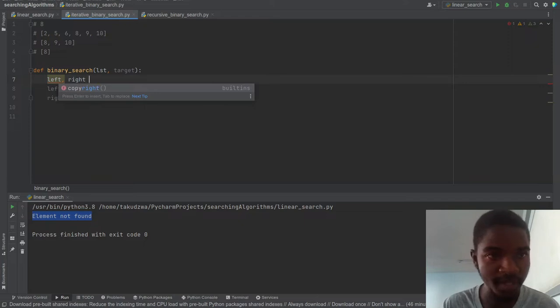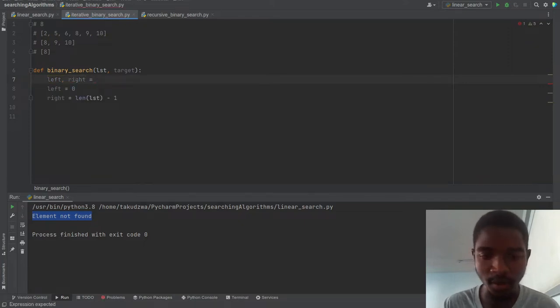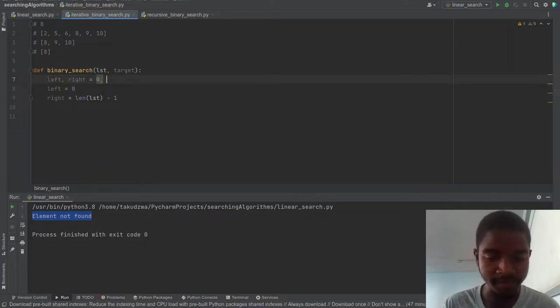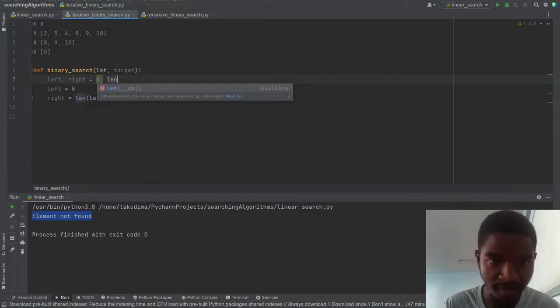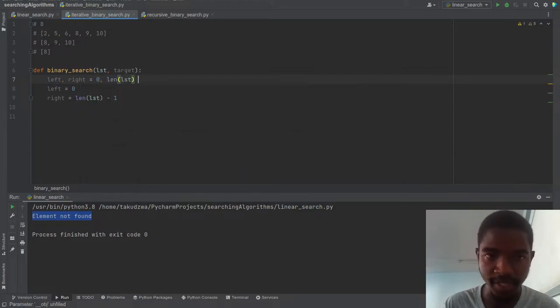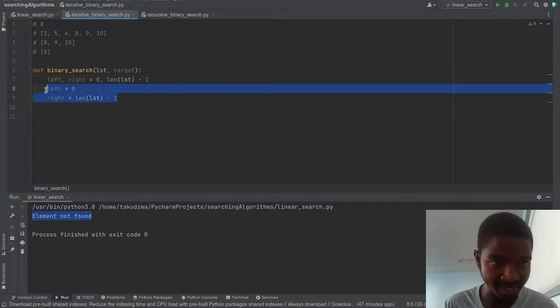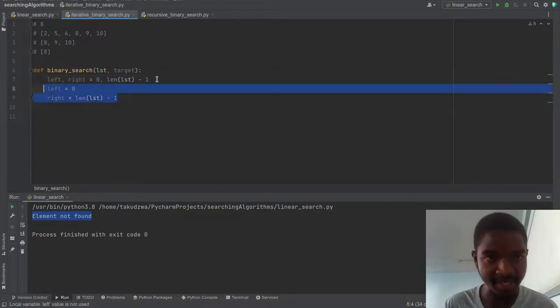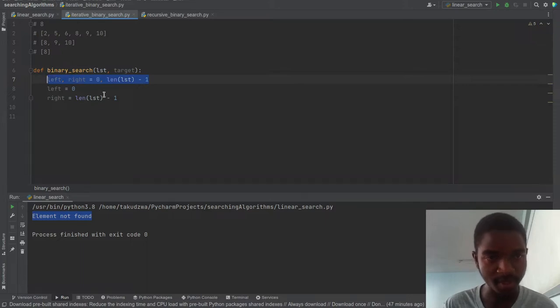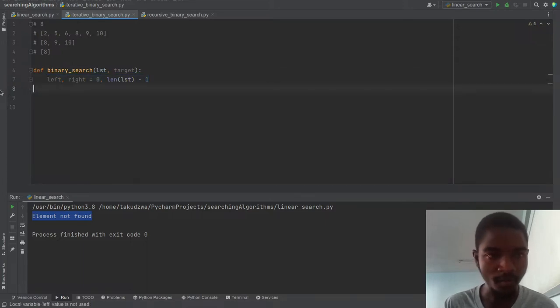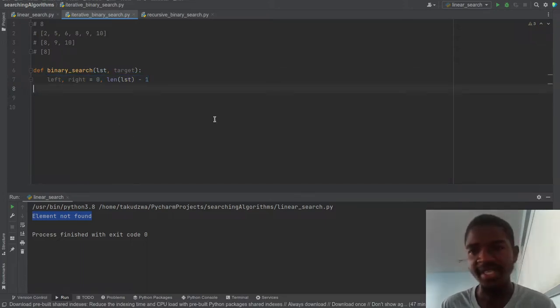So we're going to have left and right, with left equal to 0 and right equal to the length of the list minus 1. What we had here, these lines I'm highlighting, is equivalent to this one. So we're going to get rid of these lines. Then the next thing we are going to do is, remember what we said.